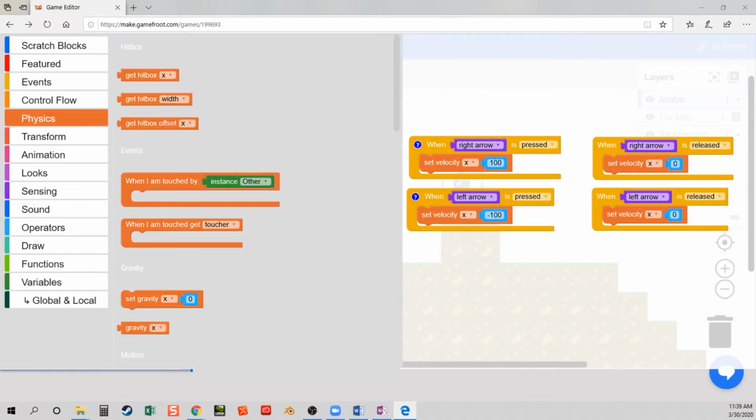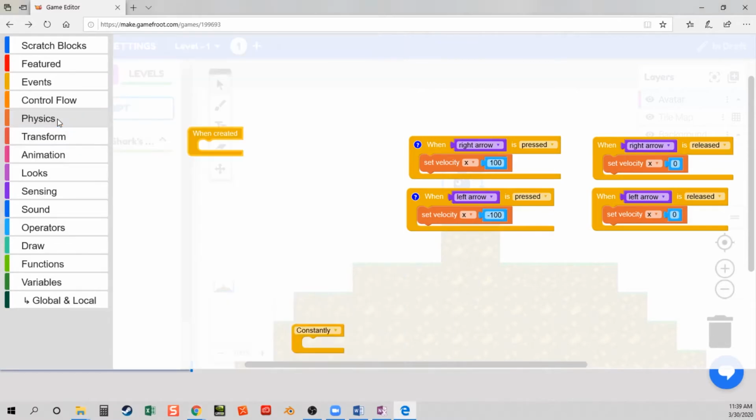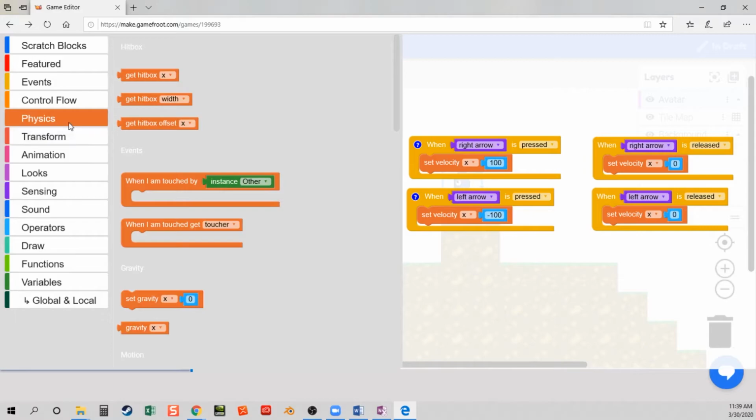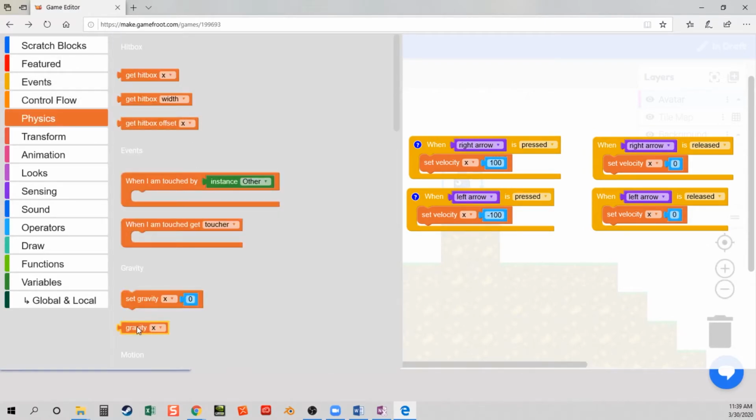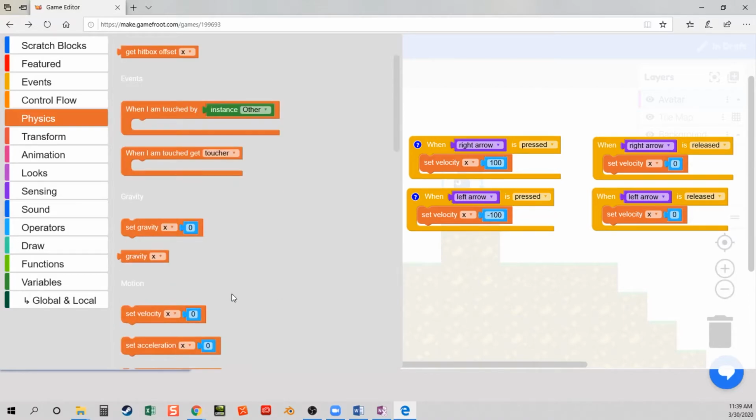So, first what I need to do is go into physics and find gravity. Okay, there's two parts. I need them both. I'm going to do set gravity and then I'm going to set it. I figured it out so we don't have to spend a bunch of time for now. You can still adjust it, but 2, 2, 5 seems pretty good for me. And then I'm going to add reacts to gravity.